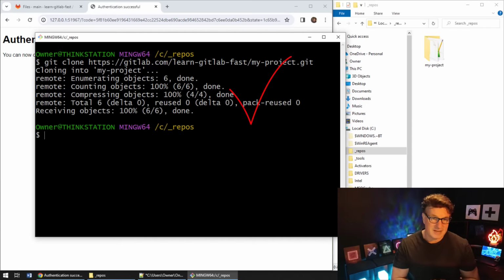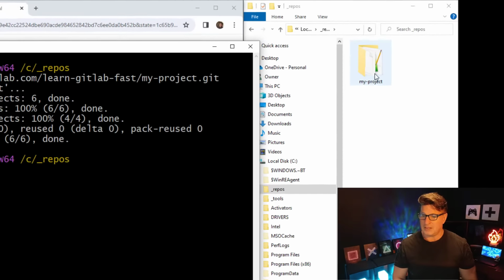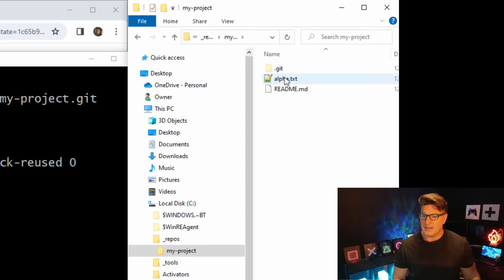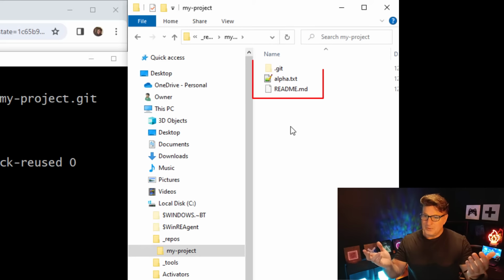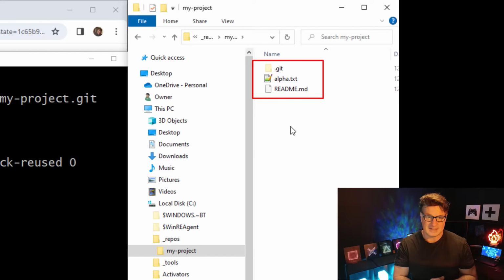I've got success. It's cloning into my project. I'm going to open up my project right here, and you'll notice, boom, I've got all the files that are up on that server. I've got the README, and I've also got the alpha.txt file.